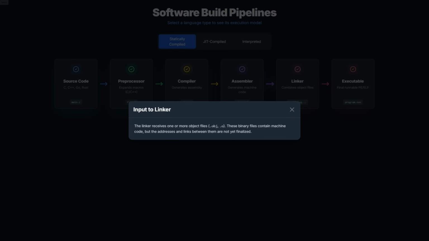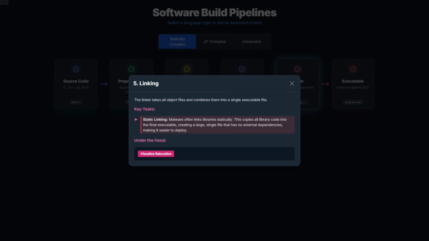Now we have our code in binary format, but the pieces aren't connected yet. That's the job of the linker. The linker is where everything comes together. It performs symbol resolution, matching function calls with their definitions across different files. Its most important job for us is relocation. Let's look under the hood.